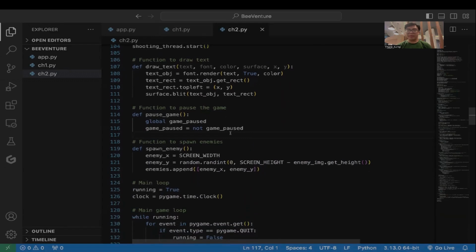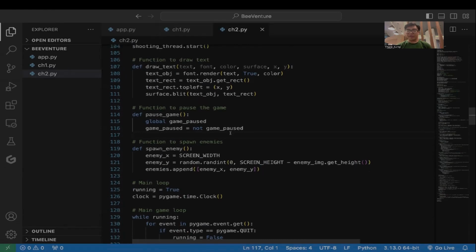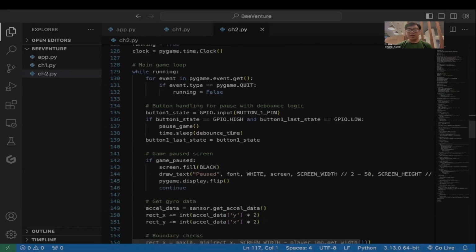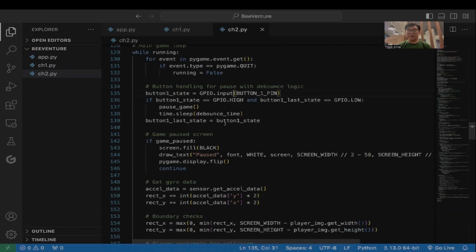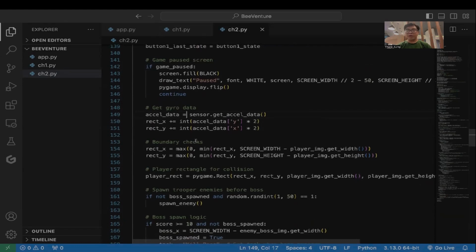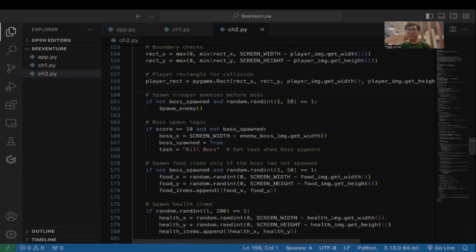And these are some utility functions, like to draw the text, to pause, and to spawn the enemies. And for the game loop, if button 1 is pressed, we go to the game pause, and we access the gyro reader, and we move around the x-axis and y-axis using the gyro sensor. And we have our player rectangle, and we first initialize the enemy here.